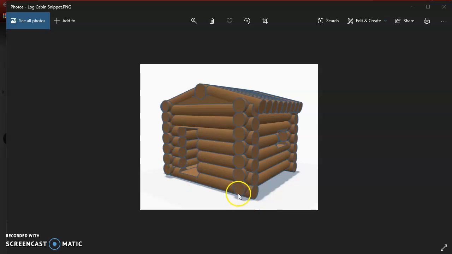I built one log using Tinkercad, and I built notches on each side of the log. Then I could copy and paste that log over and over to build up each wall of the cabin eventually. And that's how I built my cabin. I was able to use square holes to cut out windows and all that, which I thought turned out pretty great. Again, sort of a Lincoln log style cabin, right? The old Lincoln log toys.